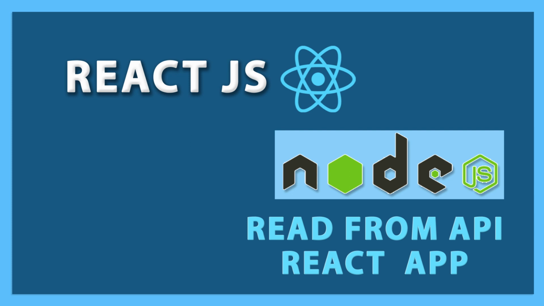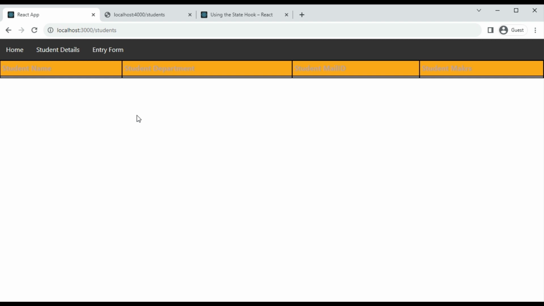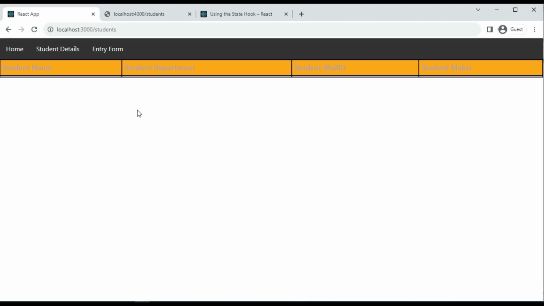Welcome back. In the last video, we have implemented routing in the React application. In this video, we are going to retrieve the data from the database by using the Express application. React frontend will request to the backend web server that will retrieve the data from the database, and Express will send the response to the React application.